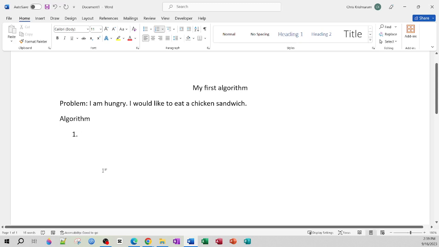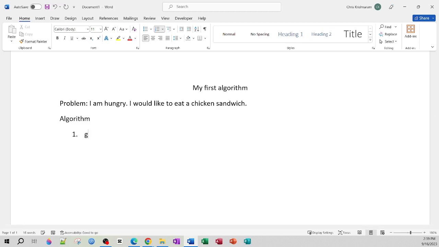So I would get the resources to make it. So, get ingredients to make sandwich. Good. What else would we do? I guess only people who know how to cook might be able to answer these questions. Yes, sir. So you get the ingredients, and then you plan out your steps, or like get a recipe. So, get a recipe.